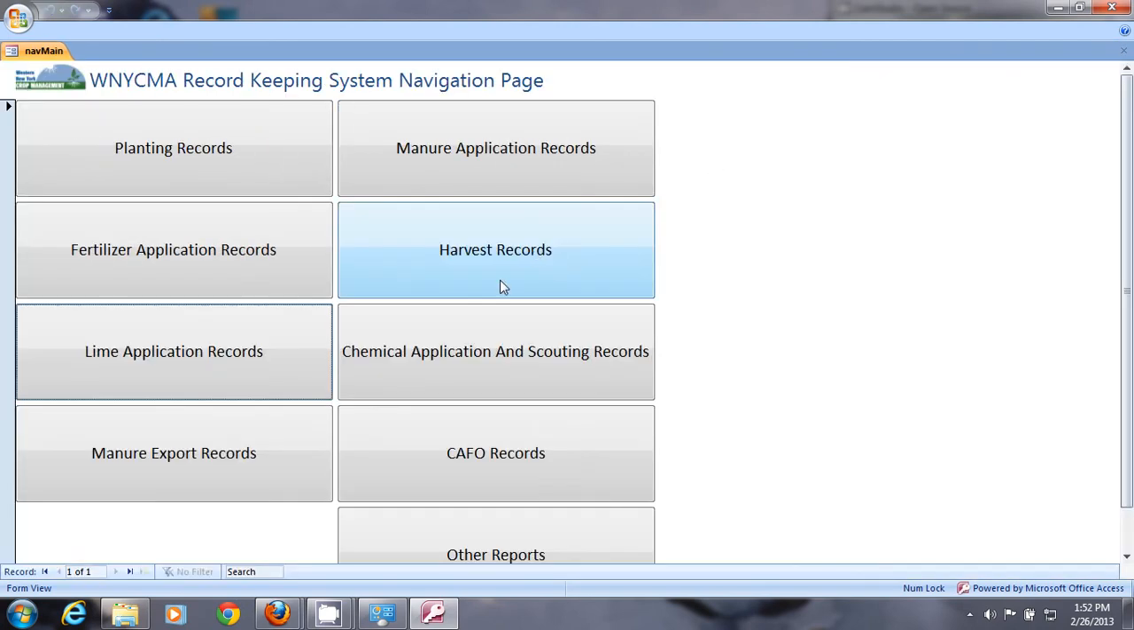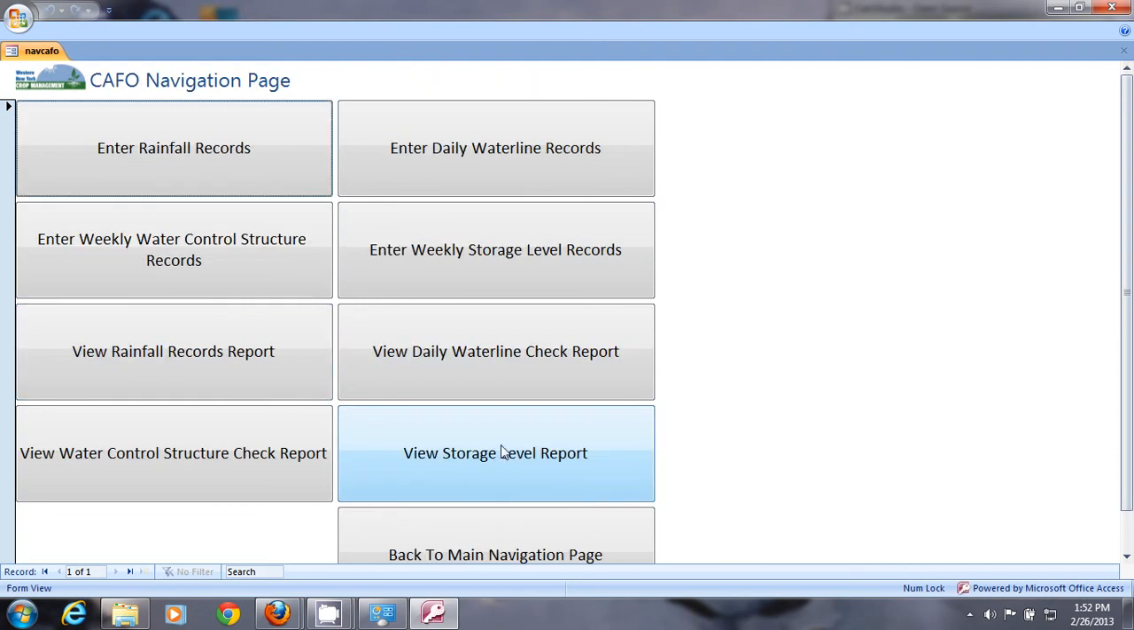Let's go back to the main page. Many of you are CAFOs, and as such have a large number of records that need to be kept for the DEC. We wanted to give you an option to enter those records here, or in any other way that works for you. The important thing is that you're keeping these records and keeping your CAFO permit in good standing. Where you keep them is not as important as that you keep them and that they're handy. But let's look at rainfall records.